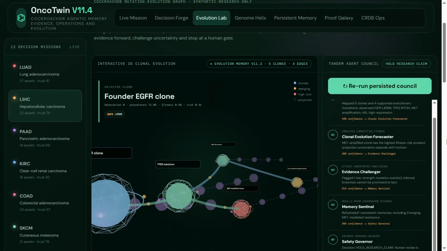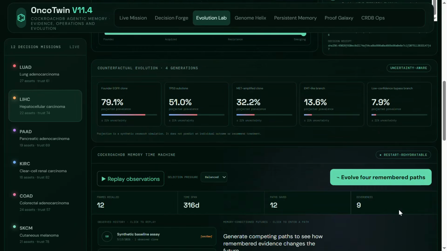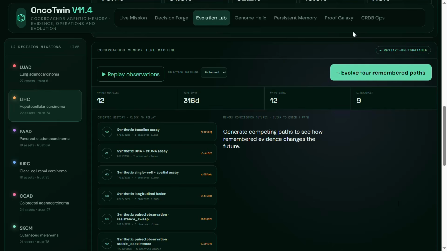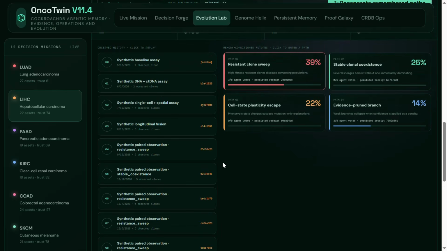To make it more complete, we move to the option where you can ask for the evolve remembered paths. It's for tracking the genes that have changed and the cancer progression that you can see. If you click on it, it goes through the process and you get the information from it.